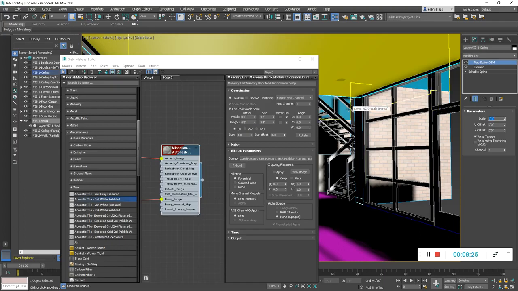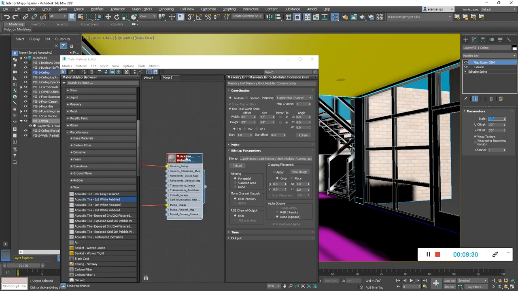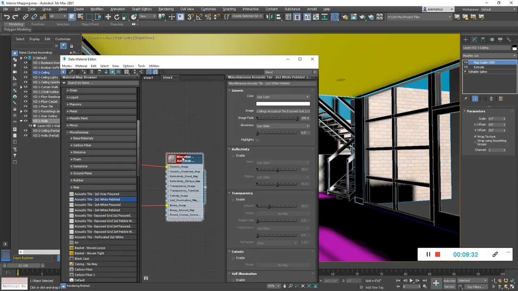Now in the Slate Material Editor in the View 2 sheet, select Miscellaneous Material by clicking on its title bar. And we're going to assign material to selection. There we see our 2x2 acoustic tile. It's white and gray in the viewport, but when we render it, it will be normal. It showed gray there, but it said to make sure that you show shaded material in viewport.